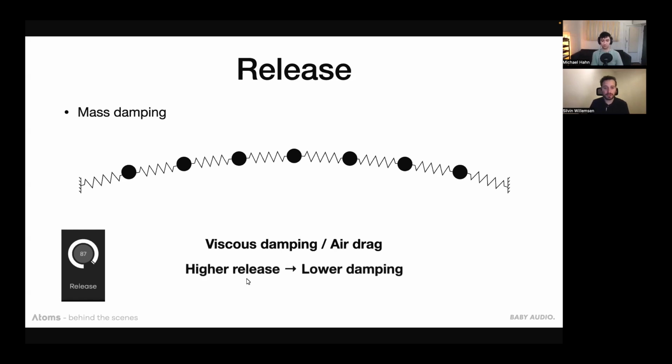And for higher values of release, we get a lower damping. So if you have the release all the way turned up to 100, we have zero air damping in the system, and you could potentially get infinitely long sounds. When you put the release to 0, there's a lot of damping included, and we get very short notes.